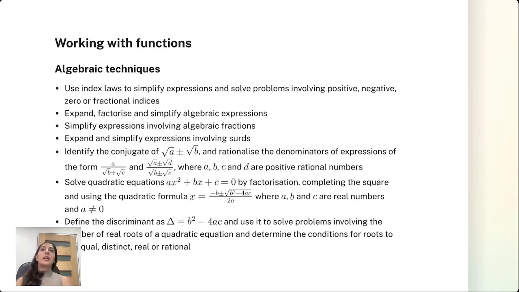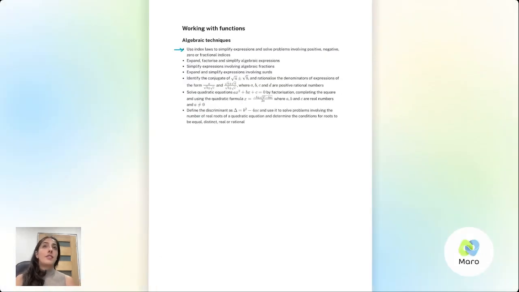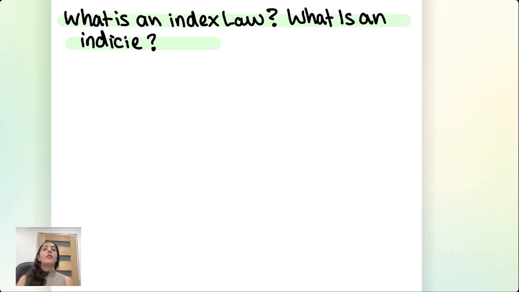So we are starting index laws now. In this booklet, we're just going to be covering this very first dot point of the algebraic techniques part of the syllabus. So we're just going to be doing that dot point, and we're going to go through and cover as much as we can of that today, and then everything else that we don't cover today will be part of next lesson. Alrighty?